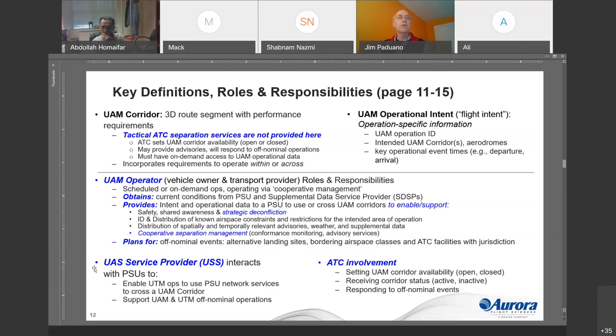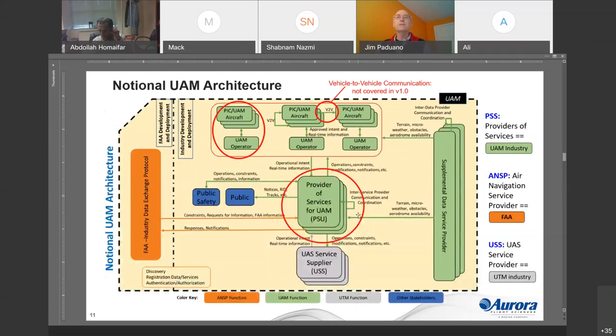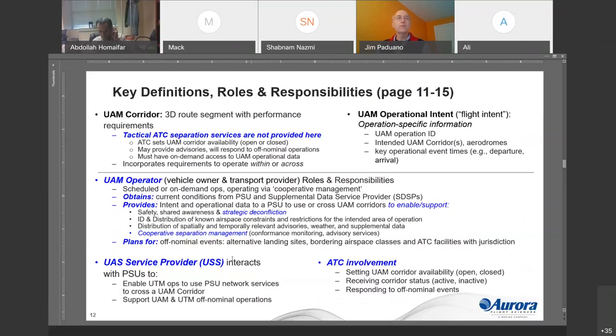The UAS service provider is basically one of the agents within the UTM. So there's some interaction between UTM and UAM. And then ATC, as I said, sets the corridor availability. They don't govern what happens in the corridors, but they can shut one down if they want to. And they respond to off-nominal events. Those are their main roles.